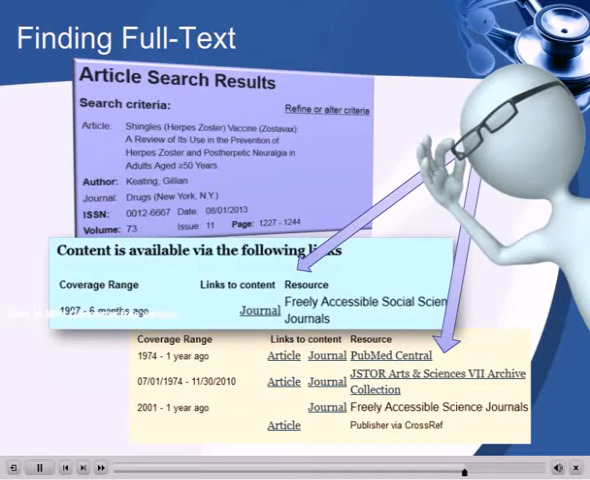Let me explain. When the full text is available in a different database, you will see either the name of the database, the word journal, or the word article. Moving from right to left, you are getting more and more specific as to the location. On the second image, you see the word journal and then freely accessible social sciences journal. The term journal is hyperlinked, but the resource is not. What this means is that you need to click on the term journal and then search for the particular article inside the journal. If you get this level of information, use the search criteria in the top image to conduct your search.